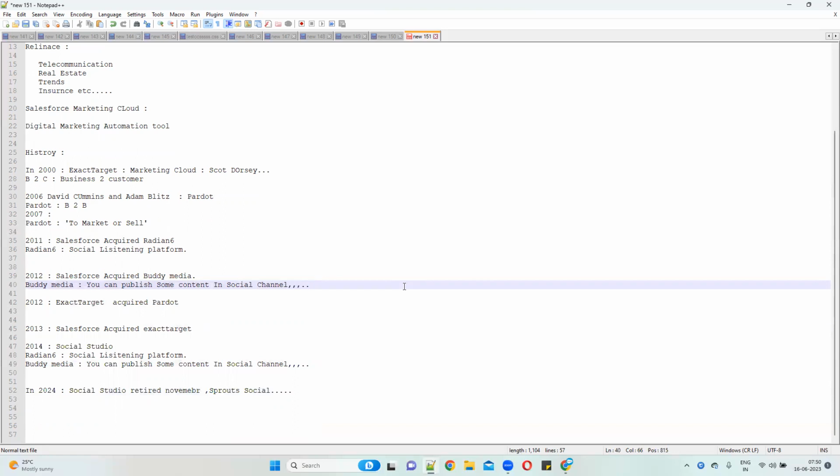Now, you know Pardot is mainly focusing on business to business, and Marketing Cloud, which is ExactTarget, is mainly focusing on business to individual customers. These are two different licenses. Now, for example, if customers want to use Marketing Cloud, how much do they need to pay?